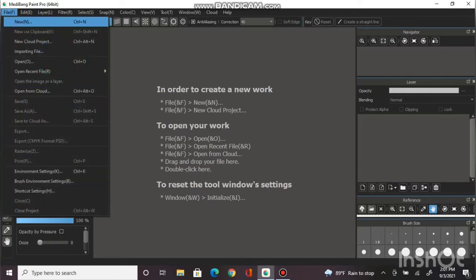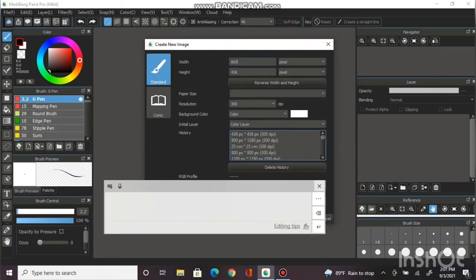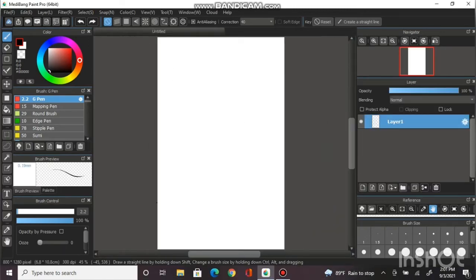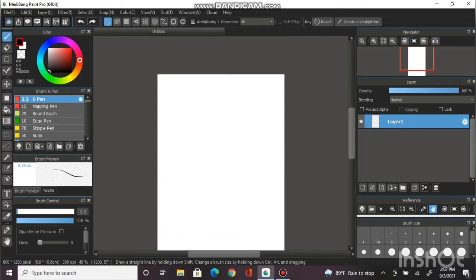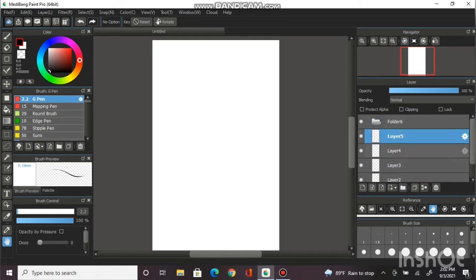So I go up to File, I press New, and normally I do 800 by 1280, which is required for webtoon. So this is the required panel size for webtoon. The things I use are obviously the layers. Normally I'll do a sketch, and then I'll try to do different layers for hair, eyes, neck, clothes, and then I'll put them into one file here. Press that, and then I put it into a file.